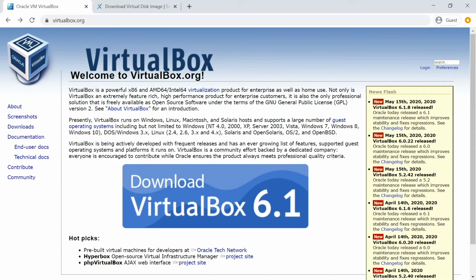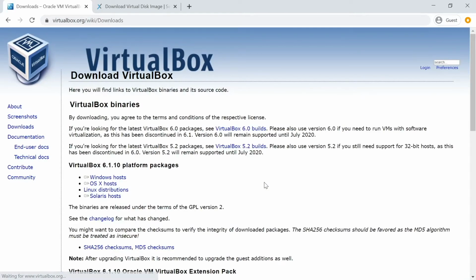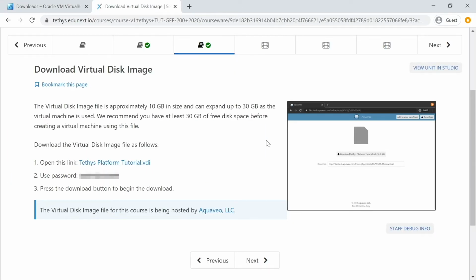If you have not already installed VirtualBox, you can download and install it from their website. Simply navigate to virtualbox.org and click on the rather large download button. Then select the appropriate link for your operating system. You will also need to download the virtual disk image file using the instructions provided in the course materials.